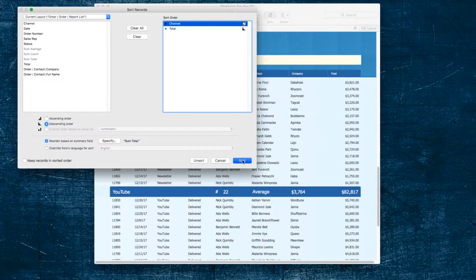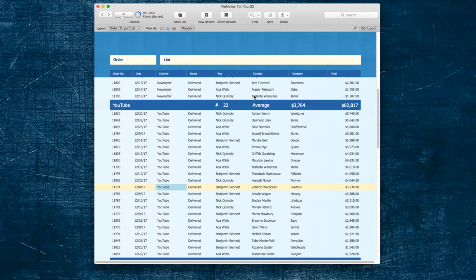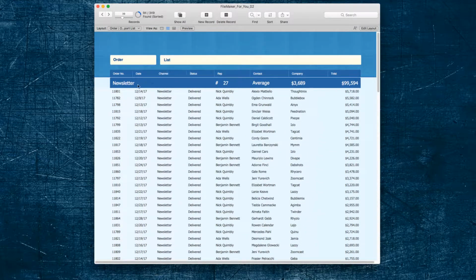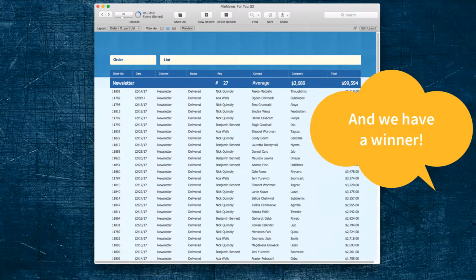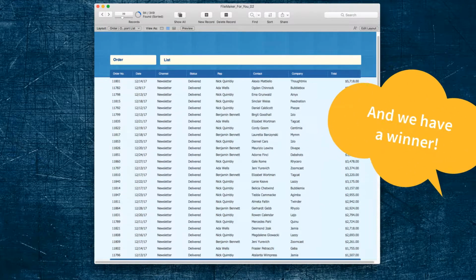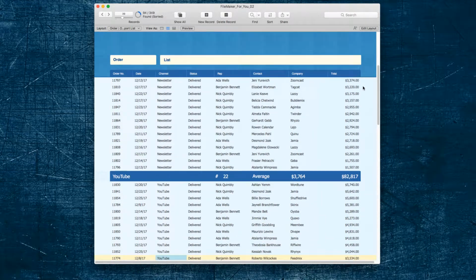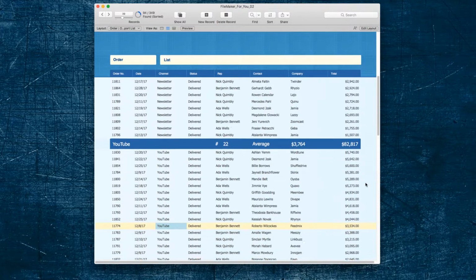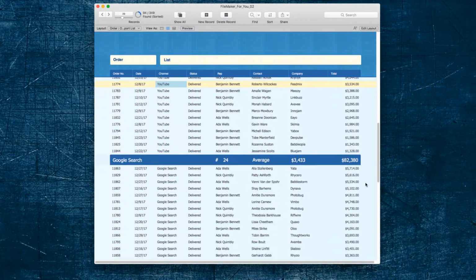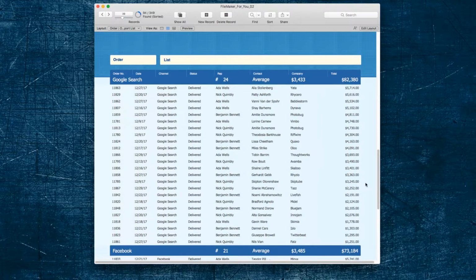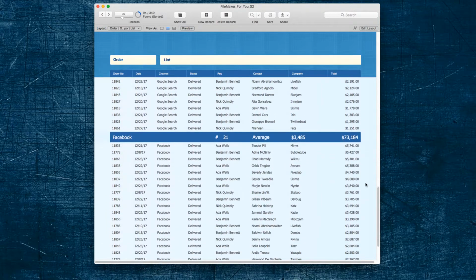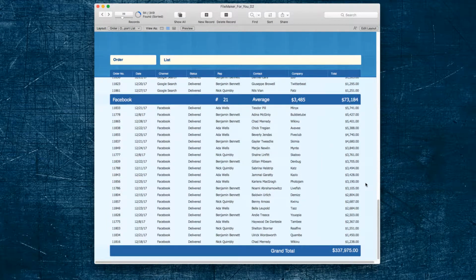Then I choose sort, and when I scroll to the top, sure enough, newsletter and not Facebook is at the top because it has the highest sales volume for the month of December. And if we scroll down, we can then see YouTube. And if we scroll a little further, we see Google search. And then we have Facebook. So that is essentially how you sort by a summary field.